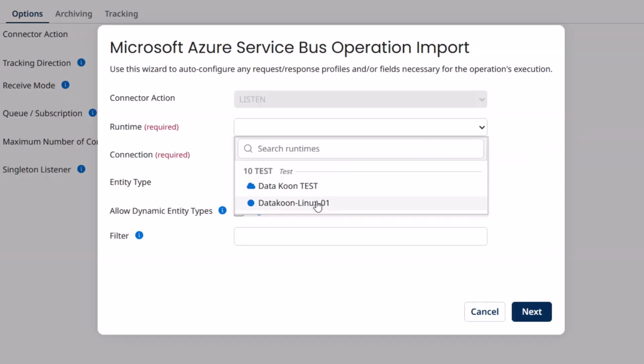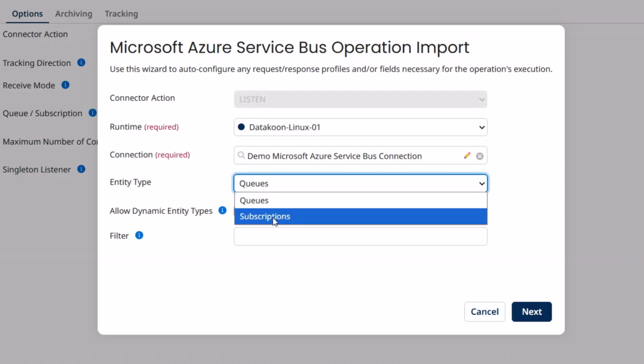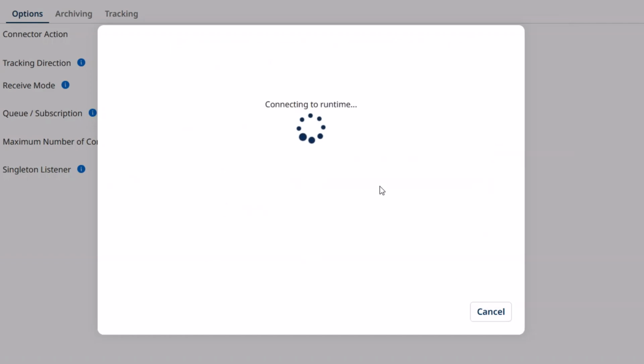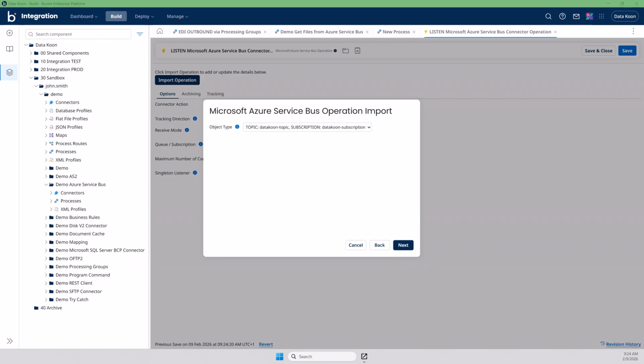Then we select our runtime. And entity type is subscriptions. We can select next. Then here you have the object type, it's pre-selected. Click next. I show you the current status. There are some messages I prepared for this demonstration.